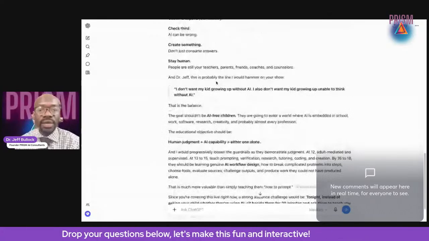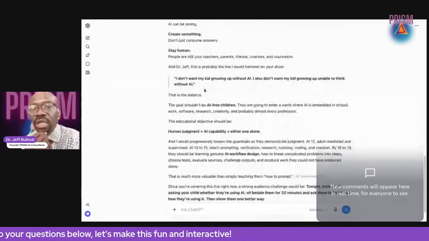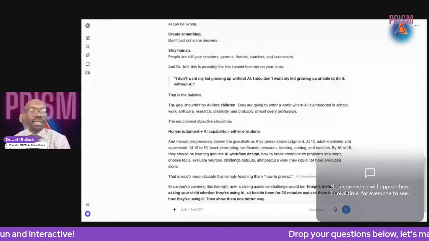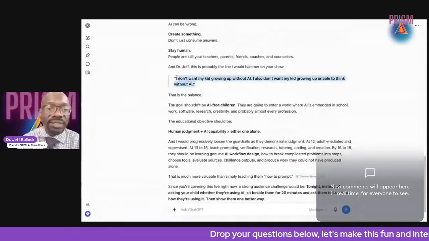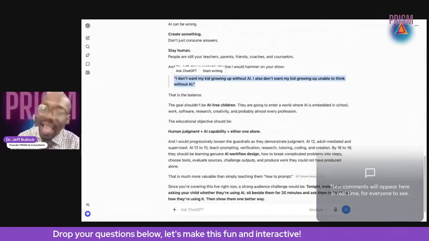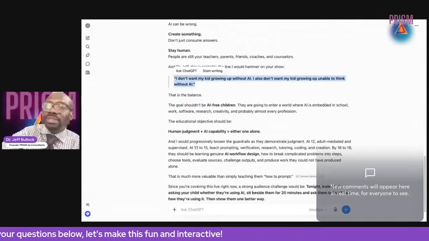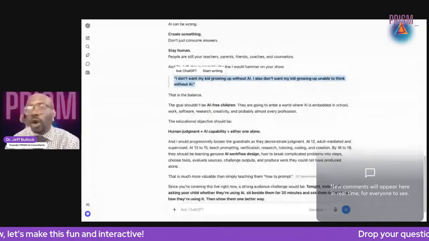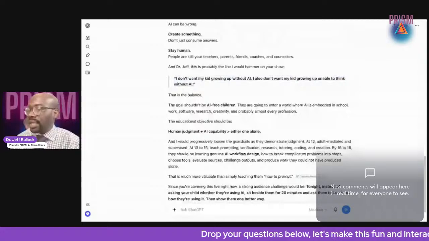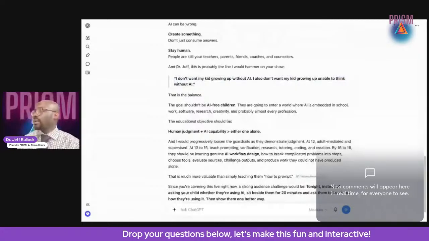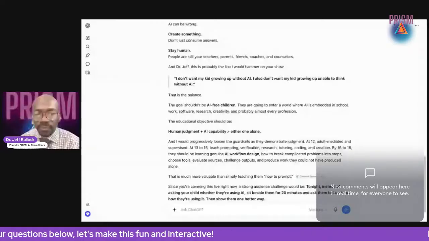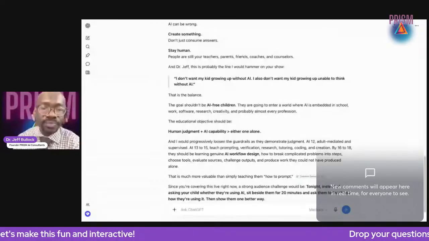I don't want my kid growing up without AI. I also don't want my kid growing up unable to think without AI. And that is facts for me. As I have a child, I teach her how to use AI, but I do not want her unable to think outside of AI. I want her to know that this tool is available, just like a calculator or whatever tool to do the job is available, but still also know how to add, know how to think, know how to be resilient.